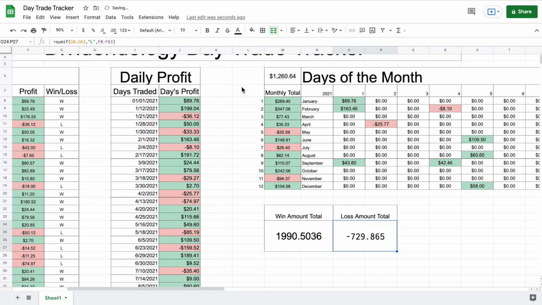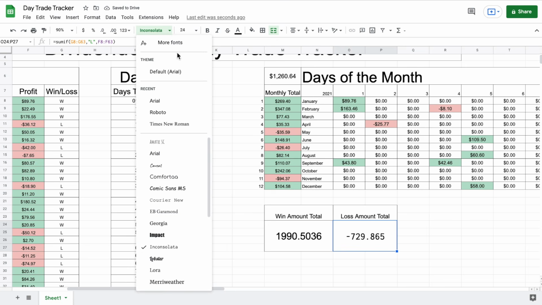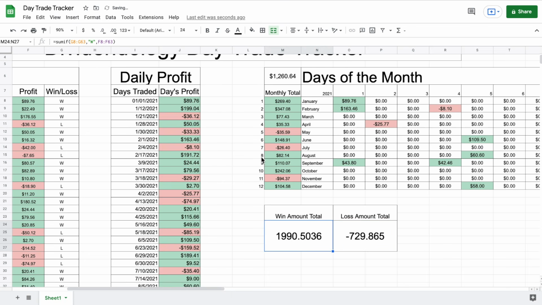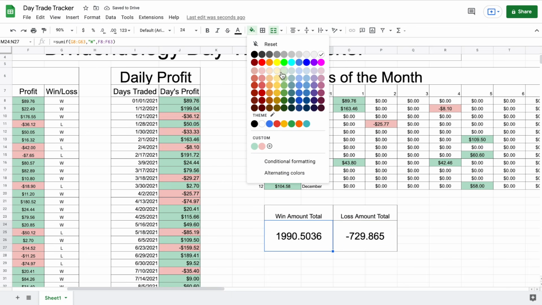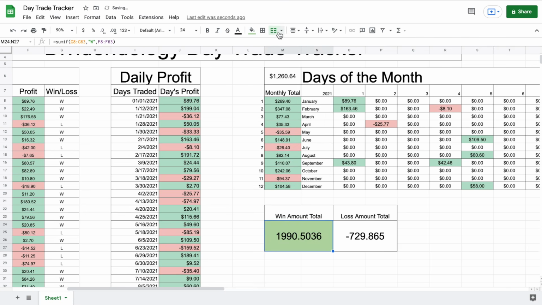So let me just go ahead and do some formatting on this cell as well. And I'm just going to make this win amount total green and the loss amount total red.